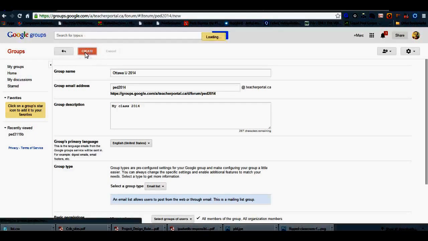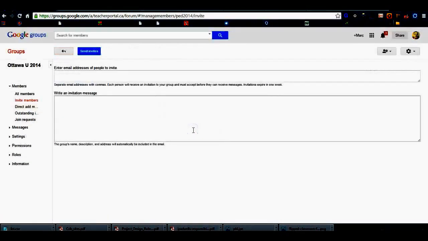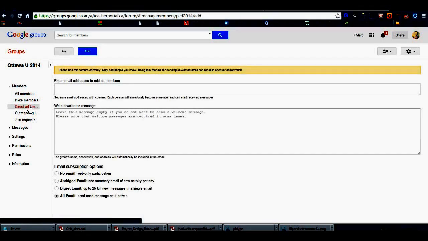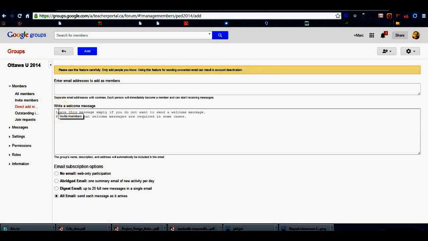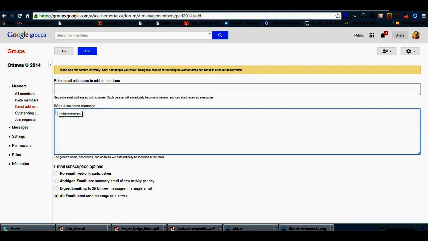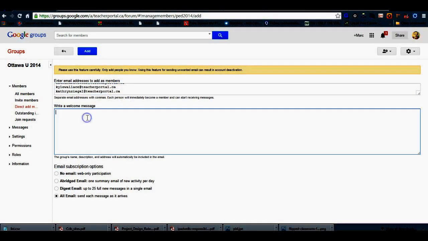Second here, it's been created. Invite people to join this group. There's two ways to do it. I directly add my members, way quicker, and usually Control V, paste all the emails, enter email addresses. Oops, in the wrong spot. Put them right up here where it says enter email addresses. And I'll leave this blank.